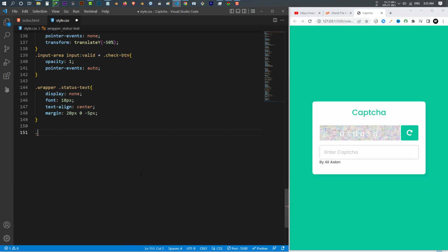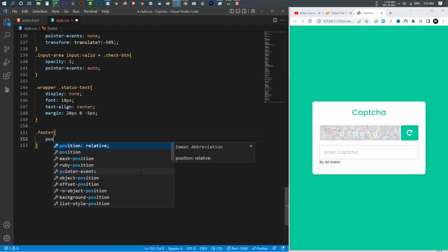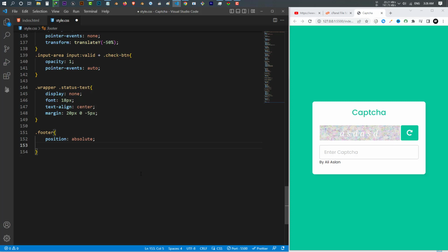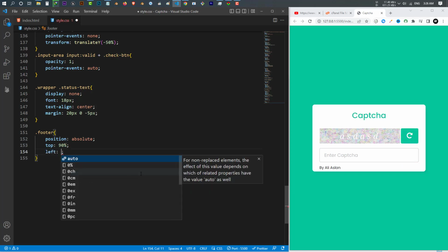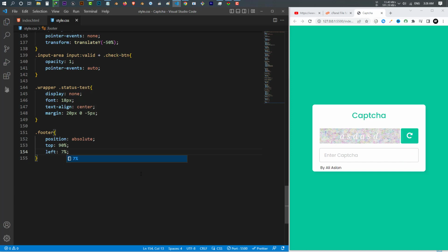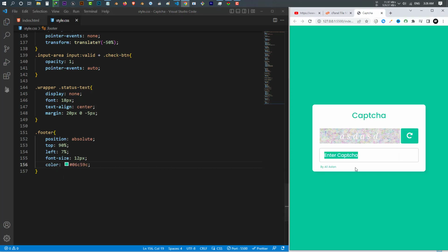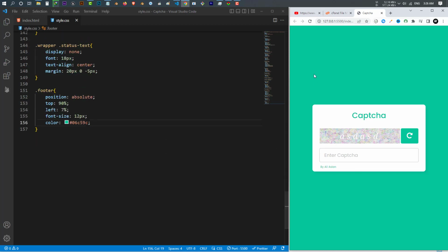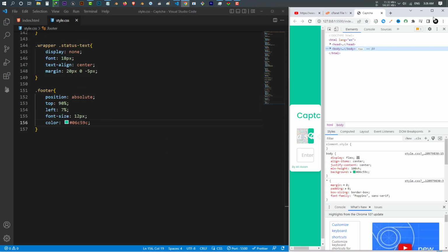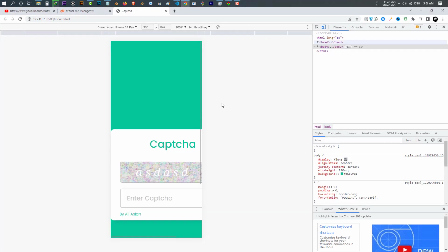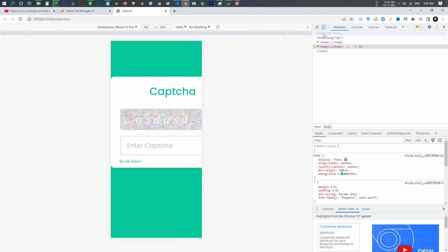Okay, the last thing is our footer, so I select my footer and I change its position to absolute, so I can place it where I want. I want to put the top to 90%, and left maybe 7%. Yeah, looks good. And I change the font size to 20 pixel. Just want to give it a color, this color, and I have a nice photo. But if I go to inspect and make it mobile size, it doesn't look good. Let's make it mobile responsive.